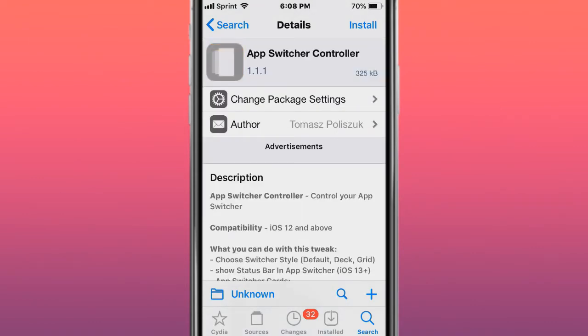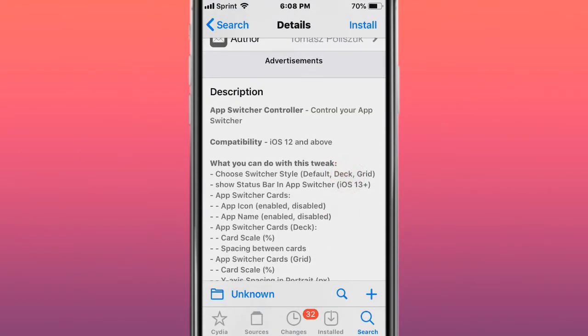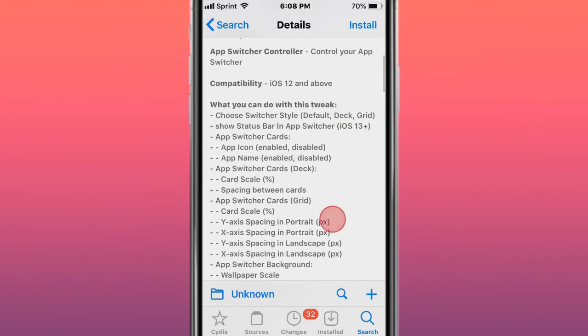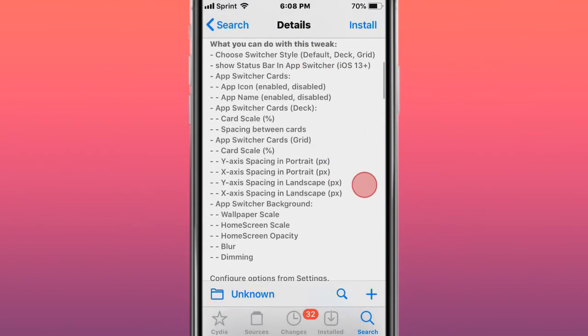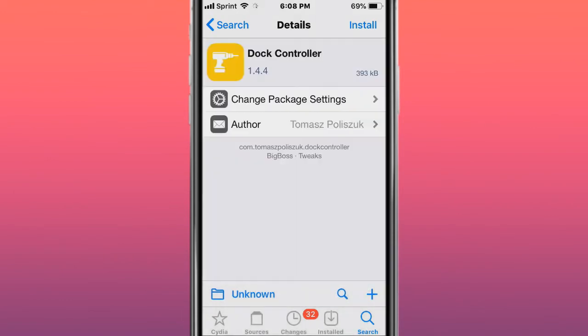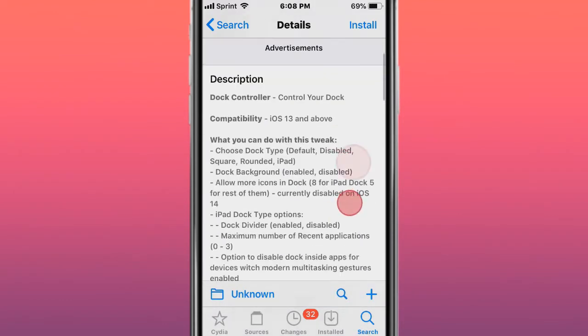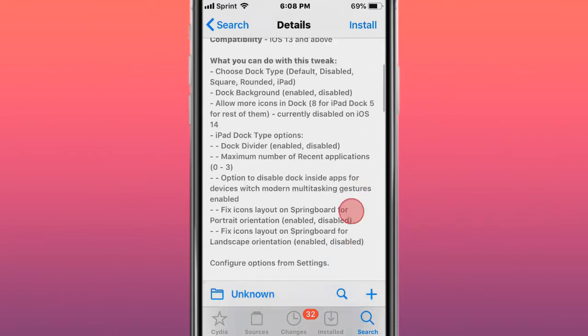This tweak is called App Switcher Controller. Control your app switcher, for iOS 12 and above. See all these features right here. This tweak is called Dock Controller. Control your dock for iOS 13 and above.